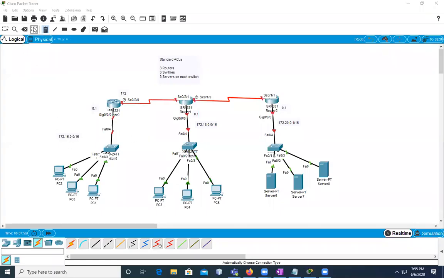All right, as I'm giving the IP addresses, here it's going to be 172.17.0.0 network /16. And here it's going to be 172.16.0.0 /16 and 172.19.0.0 /16. Okay, so what next?